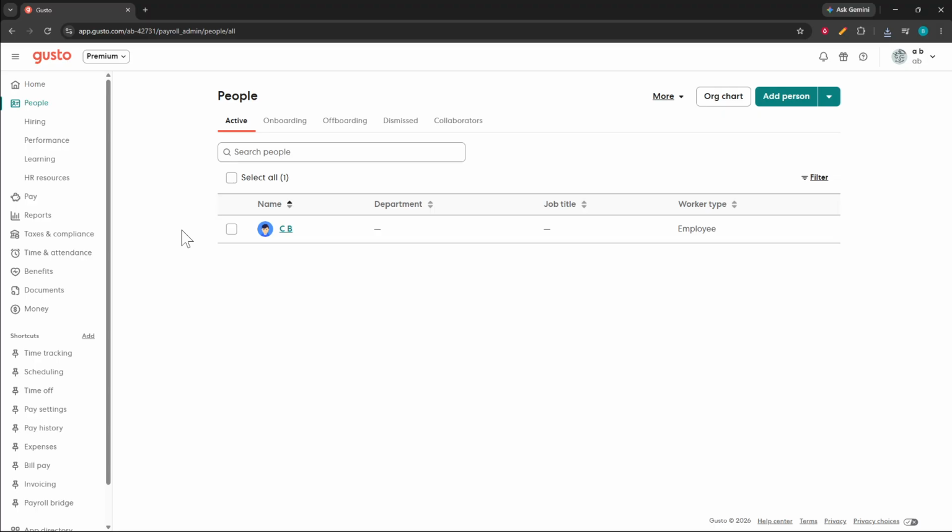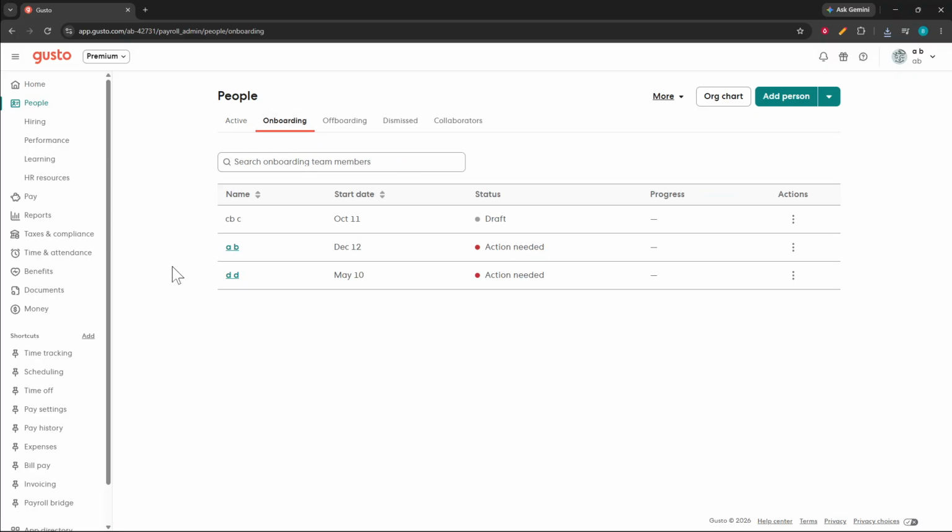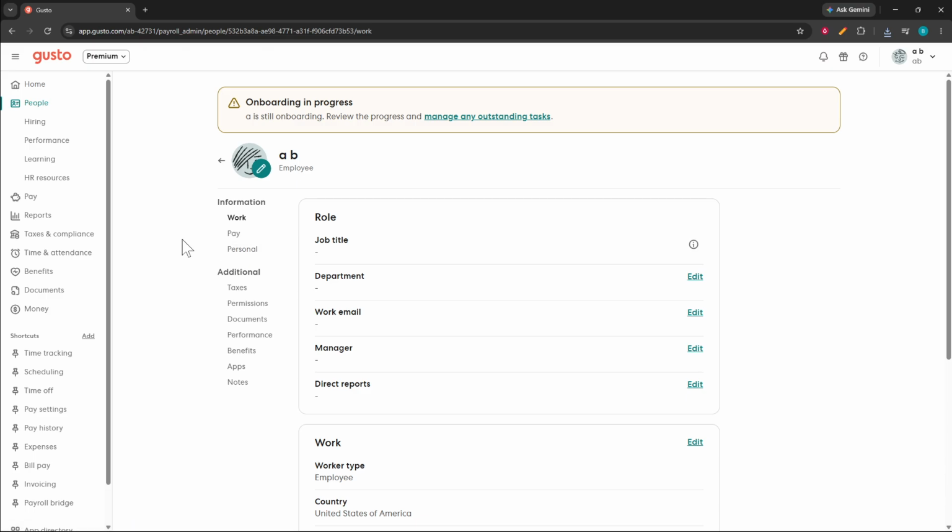After that page loads, click the Onboarding tab to move into the section for team members who are going through the onboarding process. From the Onboarding tab, find and select the team member you want to add the welcome message for. Make sure you open the correct profile before continuing, especially if you manage more than one person at the same time. Once you are on that team member's profile page, scroll if needed until you see the additional section.